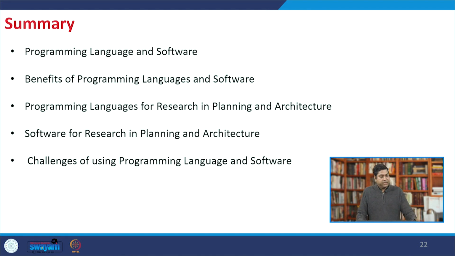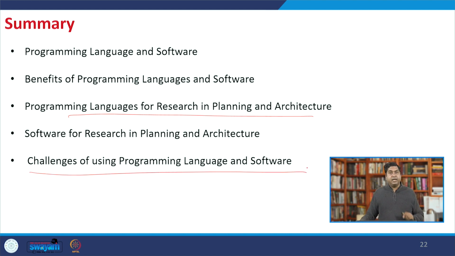So coming to the summary, here we have discussed what programming is and how software can help us. We have discussed the benefits of programming languages and software, especially in the context of planning and architecture. Then I mentioned some common and very widely used programming languages for research in planning and architecture. Then we discussed software for statistical, visual and simulation purposes for research in architecture and planning. And at the end we discussed several challenges in dealing with programming languages and software.